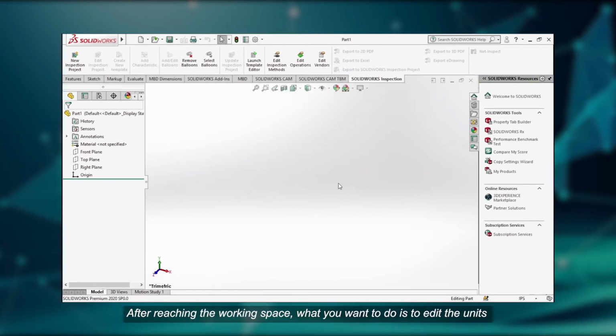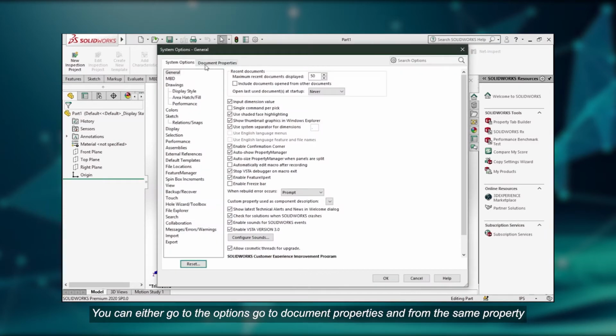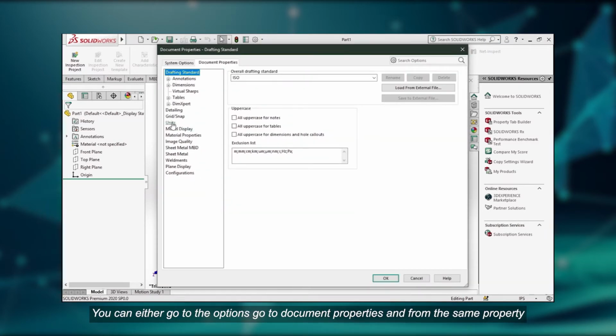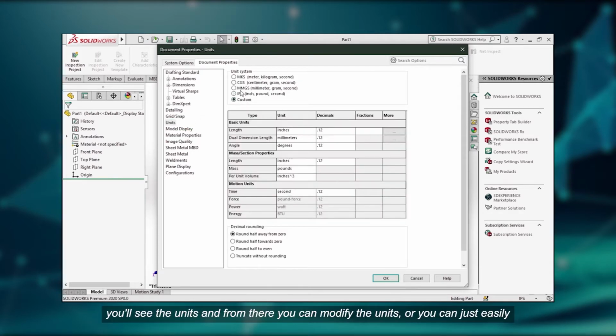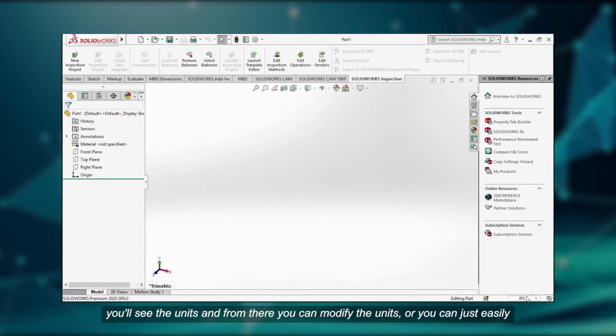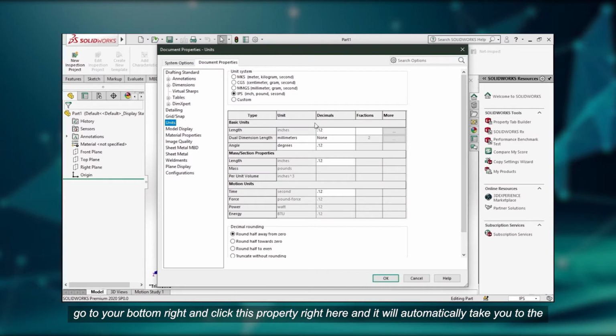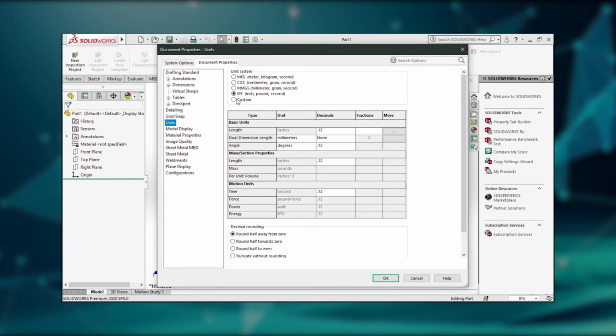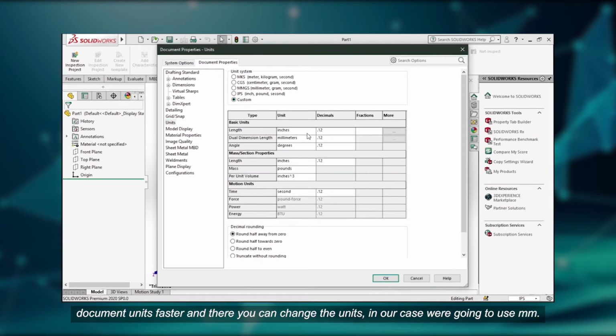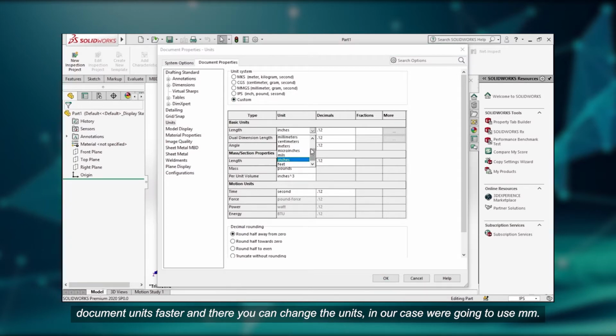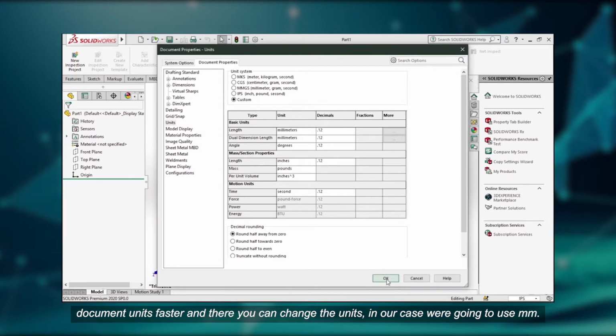After reaching the working space, what you want to do is to edit the units you are going to use for the dimensions and measurements. You can either go to the options, go to document properties, and from the same property you will see the units, and from there you can actually modify the units. Or you can just easily go to your bottom right and click this property right here, and it will automatically take you to the document units faster, and there you can change the units. In our case, we're going to use millimeters.